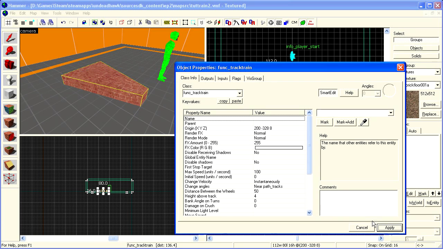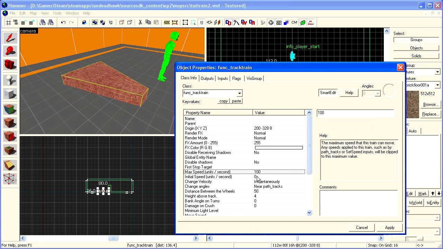Make it a func_tracktrain. I'm going through all the options here. First stop target, I'll go through that later. Max speed is of course the maximum speed. I'll change the initial speed to 100 because I want it to start moving when it spawns. These are all just self-explanatory tuning things, so I'm not going to go through them.